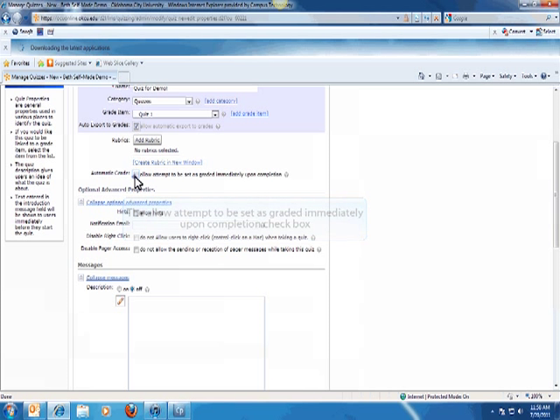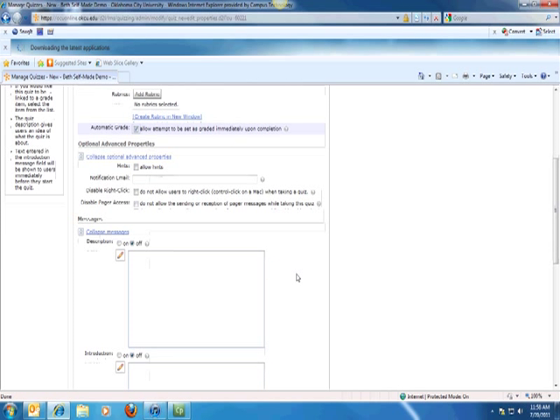This selection allows the quiz attempt by the student to be graded immediately after he or she completes the quiz. The optional advanced properties lets you decide if you want to give hints to answers and will let you disable right-click or control-click on a Mac when the student is taking the quiz. This helps reduce the possibility of cheating.